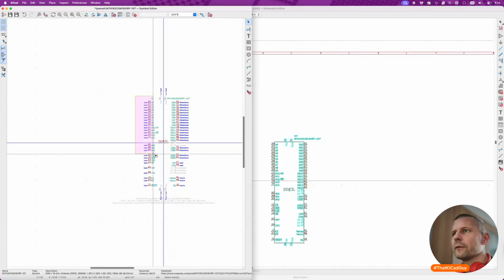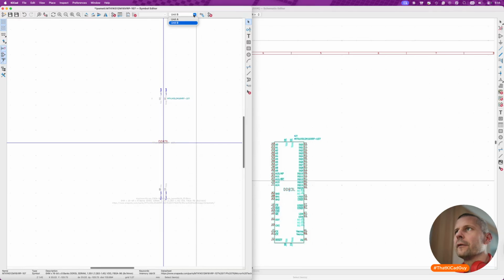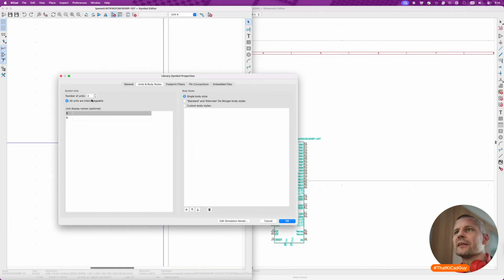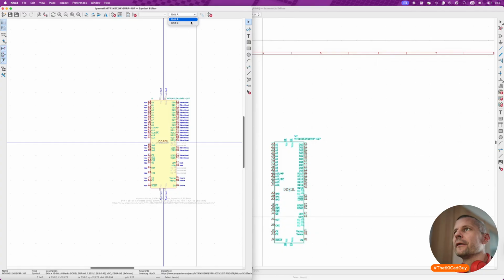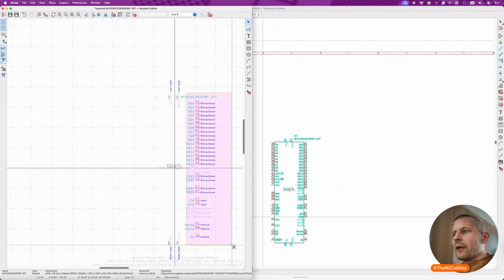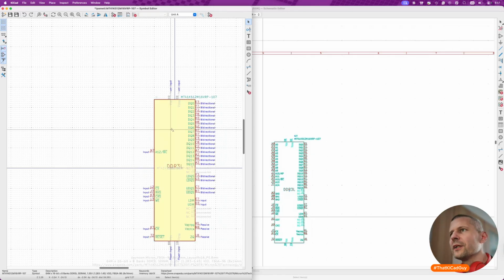We're going to do it this way. No, of course, because I didn't set the units are different. Yes, I want to keep only the power lines here and here. What is it?